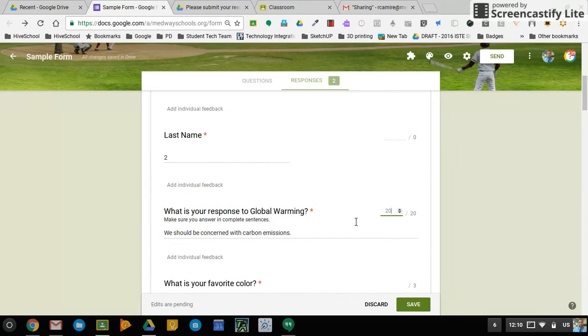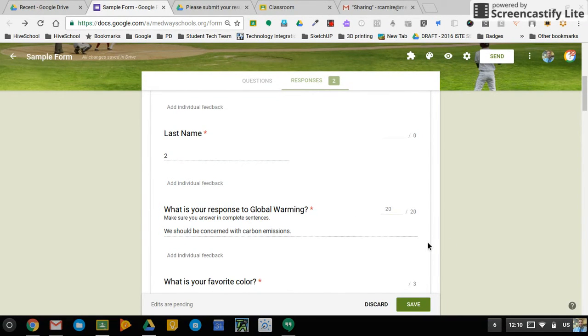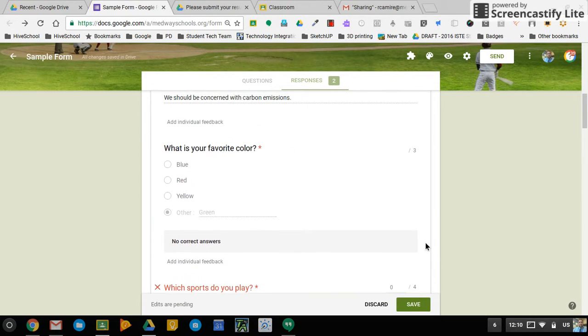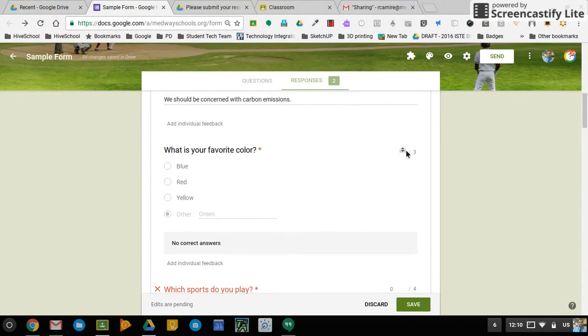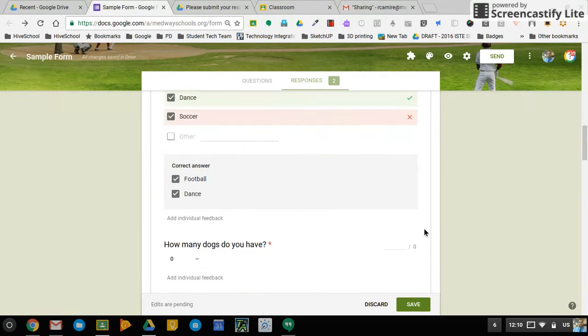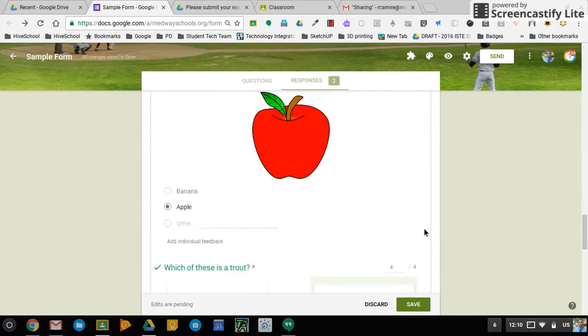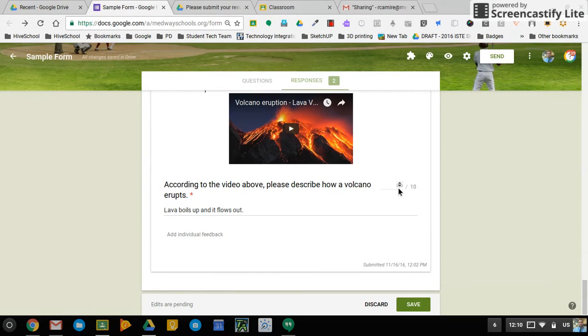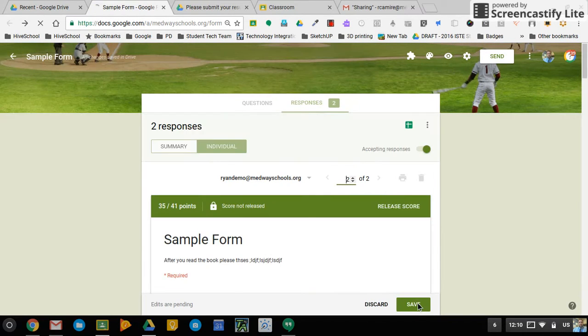20. We are going to move down. Favorite color is worth 3. We'll give 3 points there. These are all worth 0, and we'll go all the way down to the bottom, and we'll give an 8 for this student with no feedback, and we're going to save.